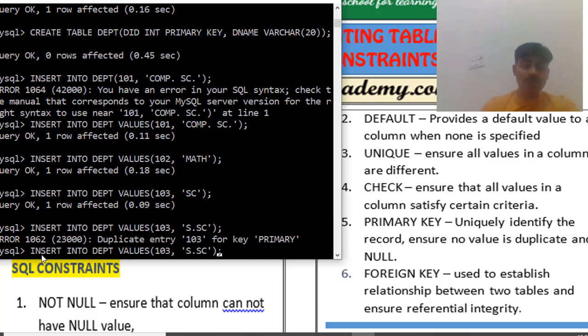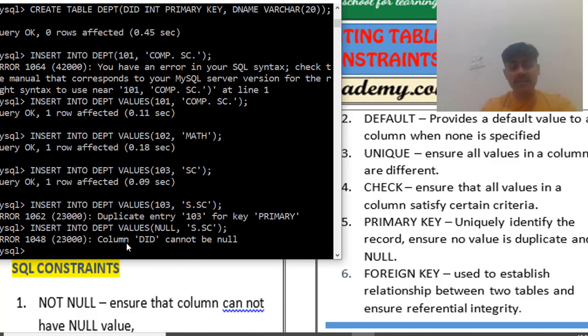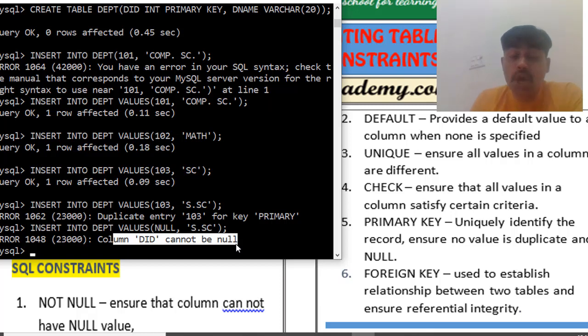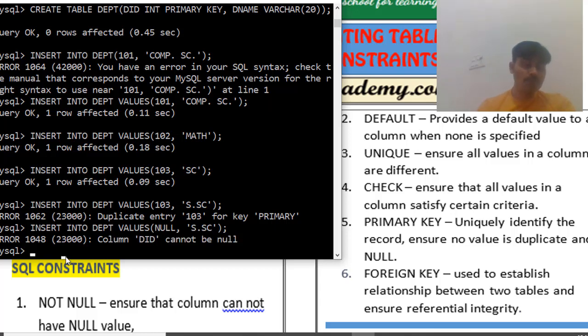Now another error I'm going to show you. I'll try to insert the null value here, and it's showing the error, column did cannot be null. So the 2 errors you will get here because of the primary key setting. You have set the column as the primary key, so you are not supposed to give the null value, you are not supposed to give the duplicate value. That you understand. Okay, very good.